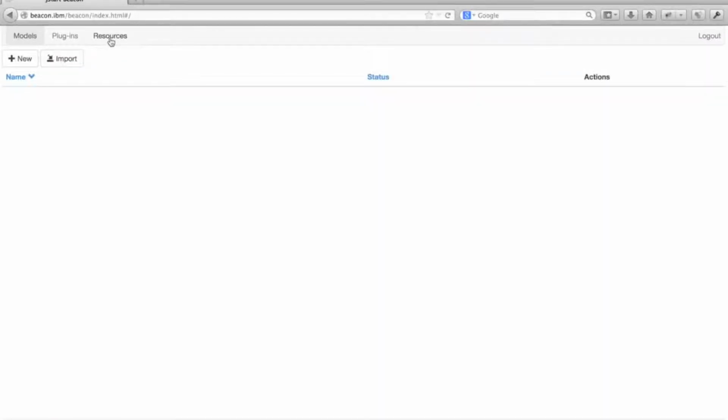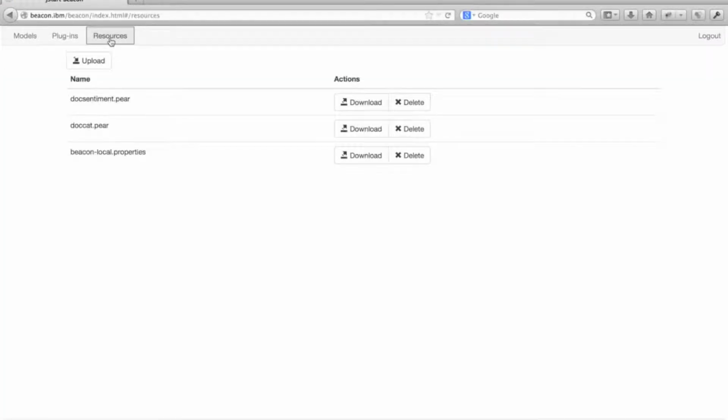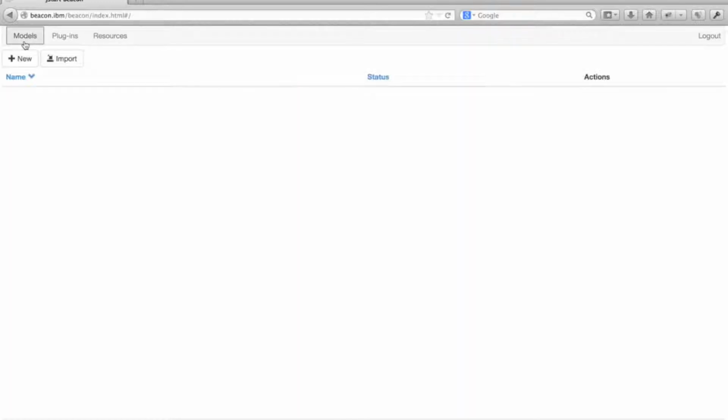I'll start with the resources that we're going to need for this application. We have two pair files here, which are NLP models, natural language processing models. One's for sentiment, one's for categorizing, and then we have properties that are used for the Twitter API. To create a new model, we just click the New button.